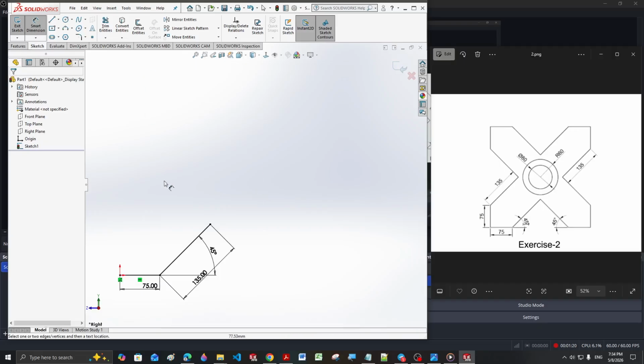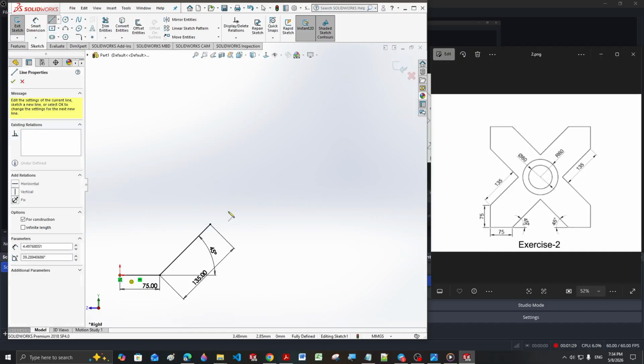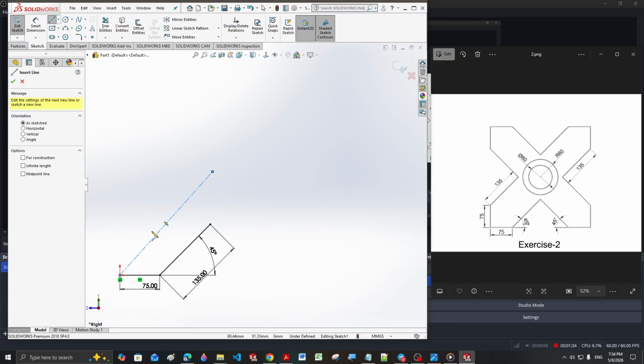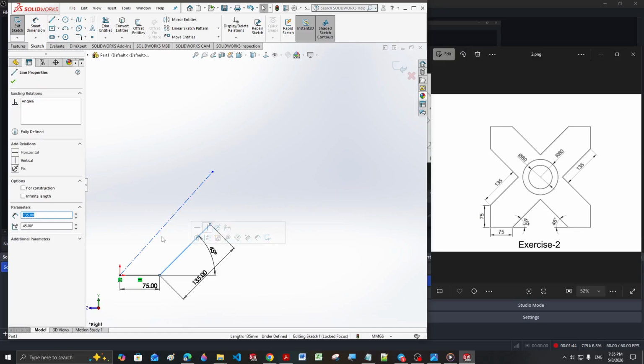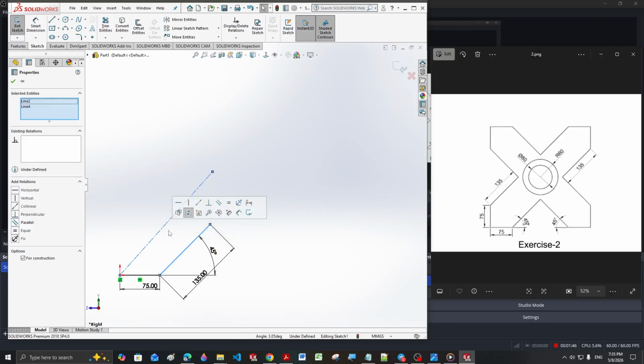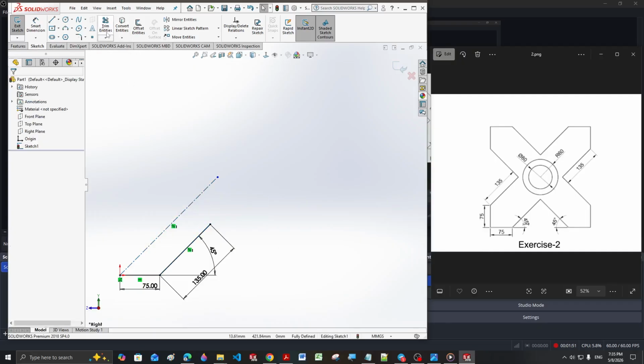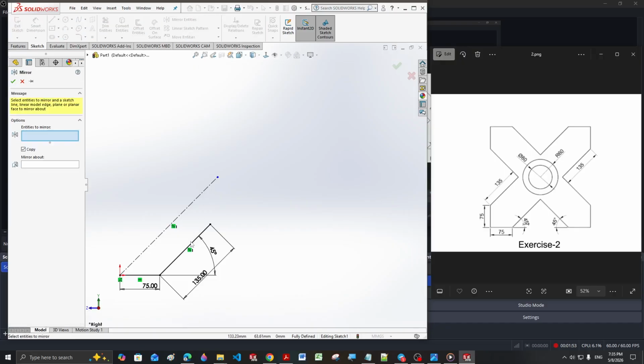And we'll use mirror entity here. So first of all we have to use Centerline here. So Centerline, I'm using Centerline, and then I will make a parallel line of this line and this line. So for making it parallel, first of all click here, then click this line and make parallel, as you can see. So here I will use mirror entity.